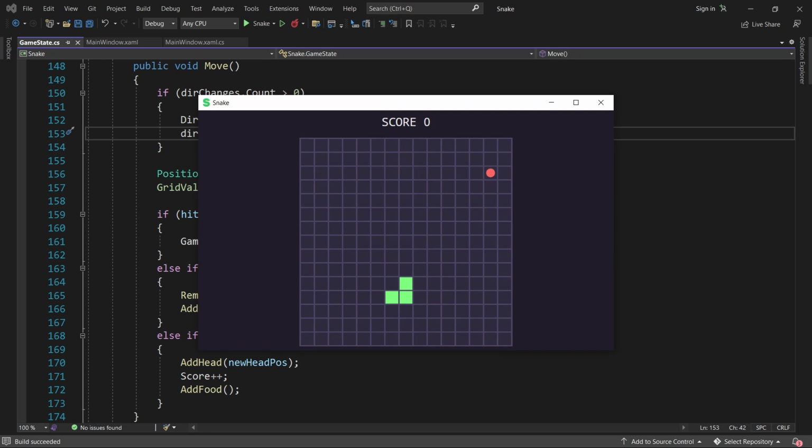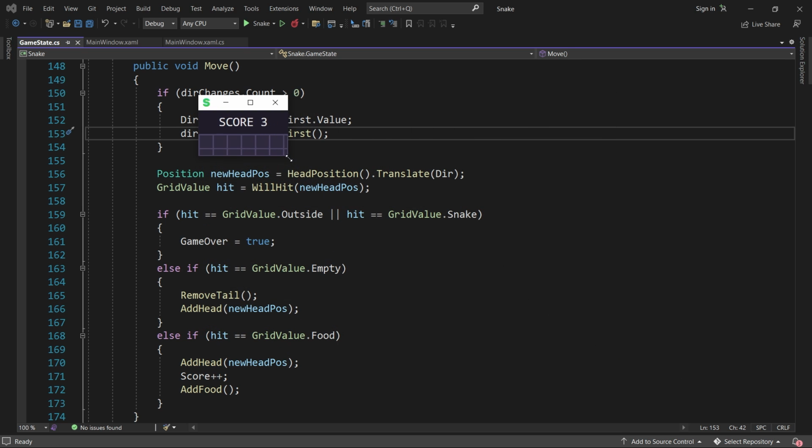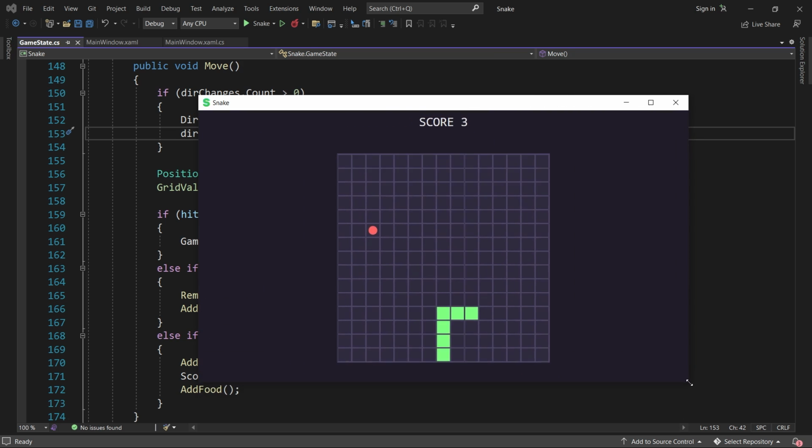Now I cannot lose the game by making the snake move in the opposite direction. And if I click 2 keys very quickly, then the snake performs both direction changes in sequence as intended. It starts to look like a real game now, but look what happens when I resize the window. The game doesn't scale very well at the moment.